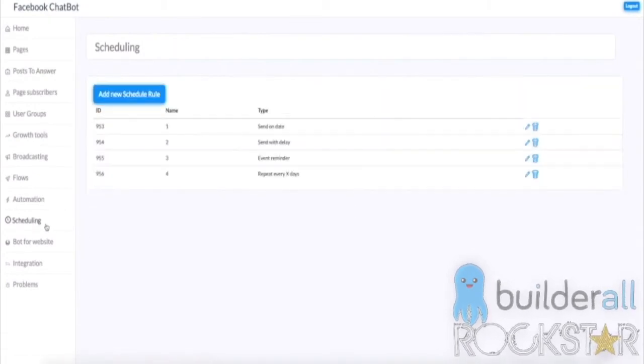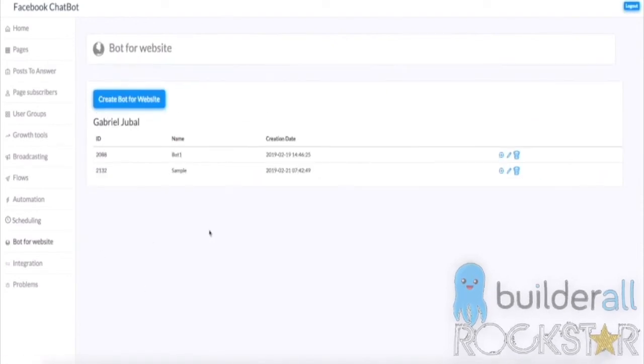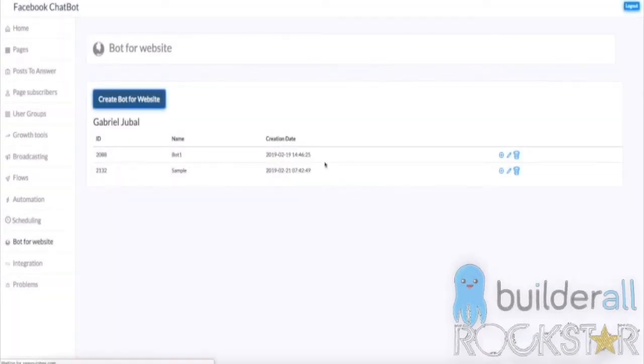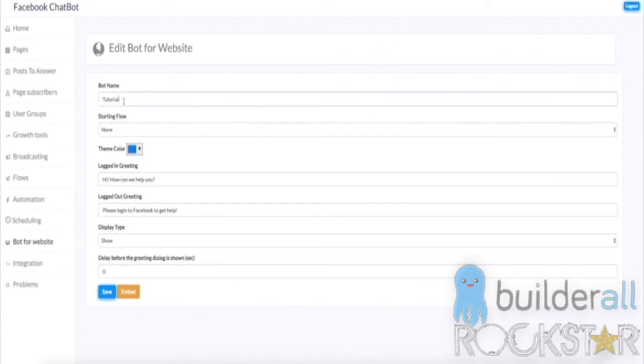Okay. And I have the option of repeating this rule every X days. Okay, so I just select the number of days, and let's say 3 days. So this rule would be applied every 3 days. Okay, pretty self-explanatory. As far as the bot for website goes, I can create a bot here, and I'm just gonna write it to name it as tutorial for the only page I have. Okay, I have the option of changing its name and making it start a flow if I want to, as well as the theme color.